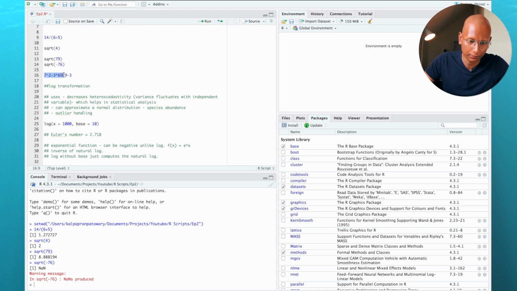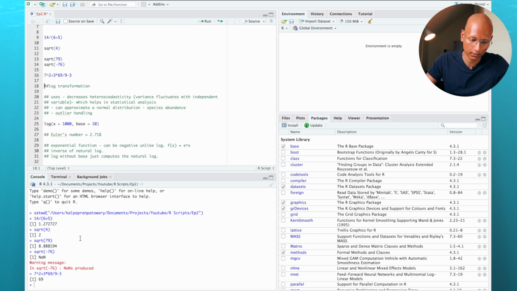If we, again for an example, use this line of calculations, first it will find the exponent of 7 to the power of 2. Then it will find the multiplicative, like PEMDAS, so multiplication between 3 and 69. And then it will divide whatever the multiplication value is by 9 minus 3. And whatever the value of 3 times 69 divided by 9 minus 3 is, will be added to 7 to the power 2. So if we just run this code, we can see that it's 69.